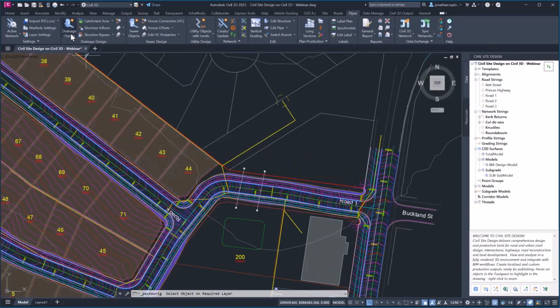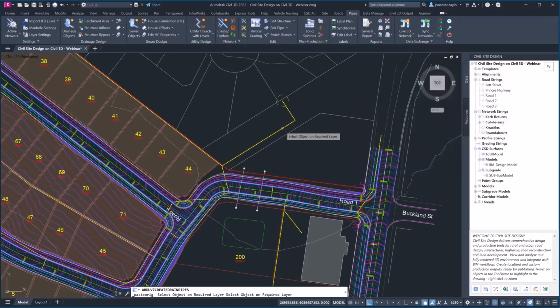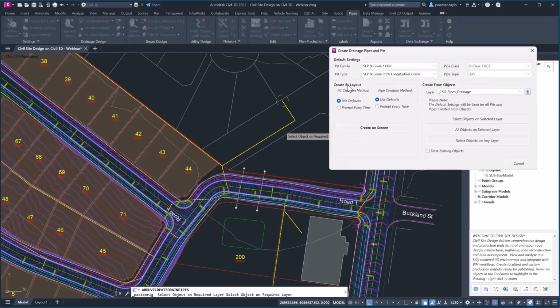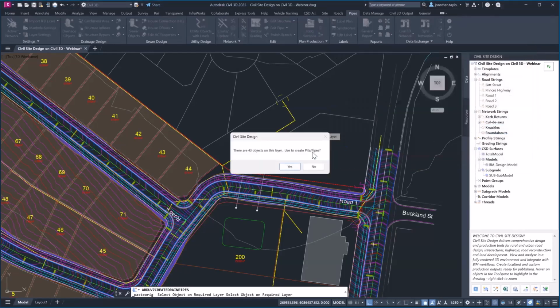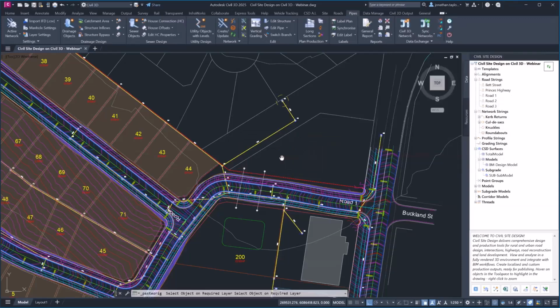So we're going to go up to drainage objects, and we're going to basically go and pick a layer. And this layer is, as I said, polylines that I've already drawn, and all I want is for the software to connect the vertices of these together with pits and pipes. I'm going to use all objects on selected layer. Yes. Just going to cycle through this.